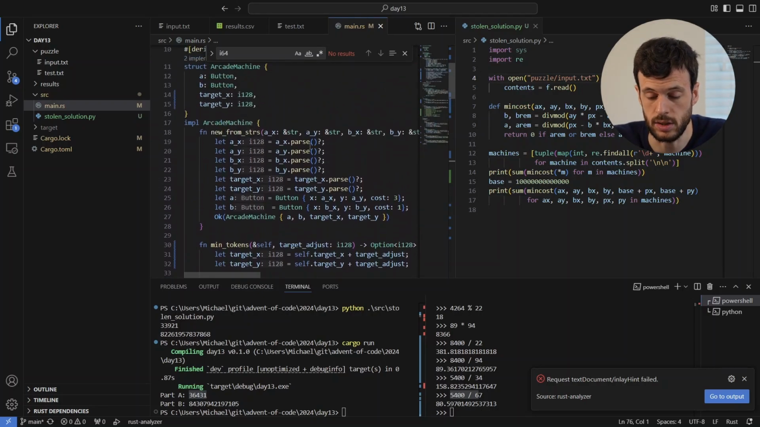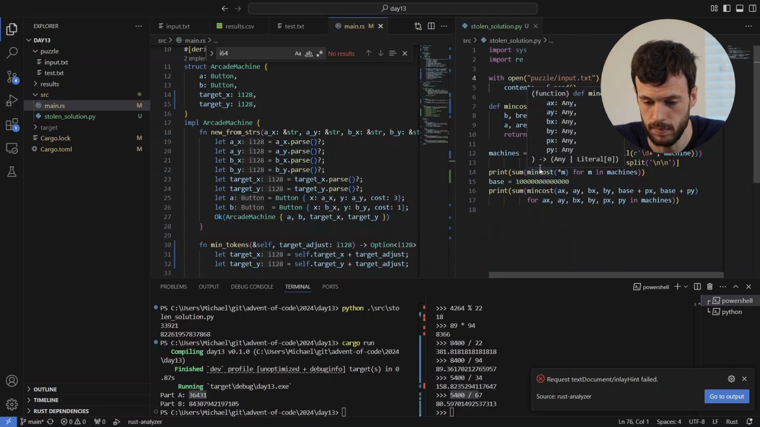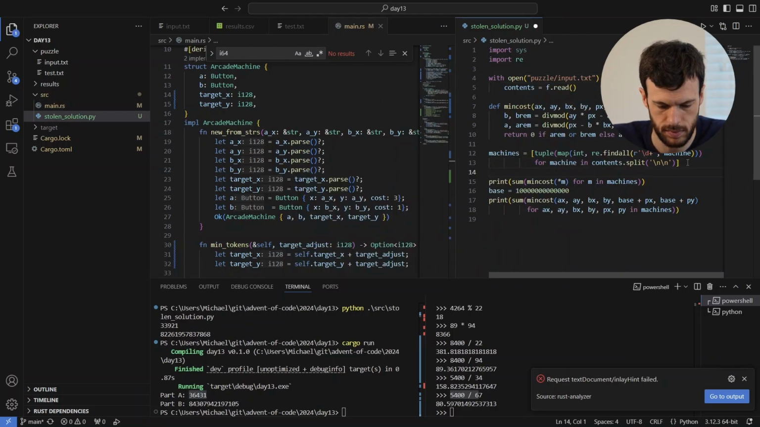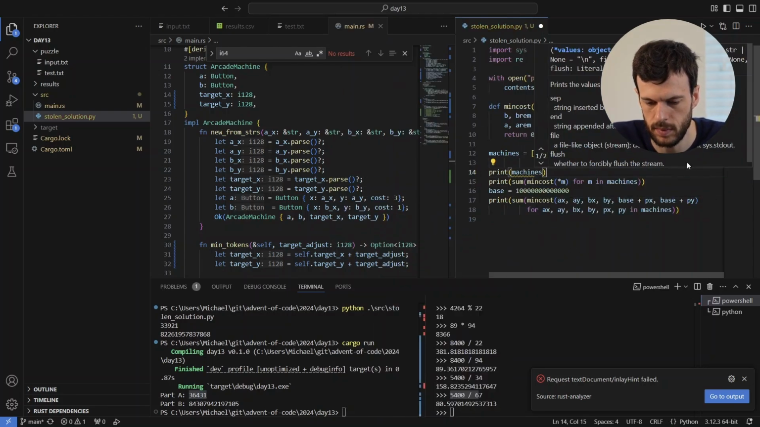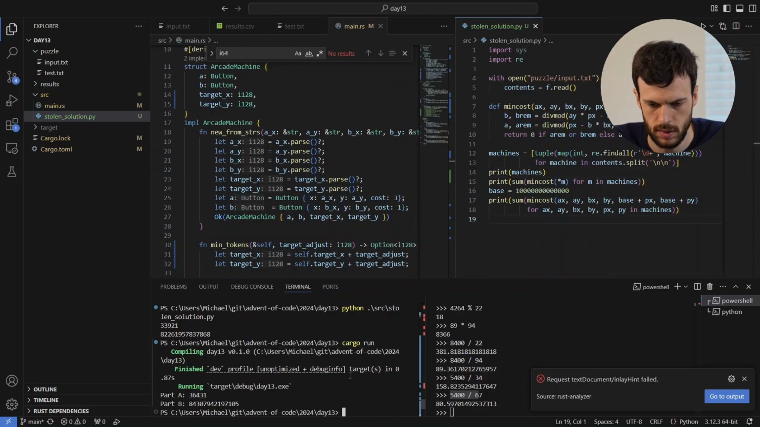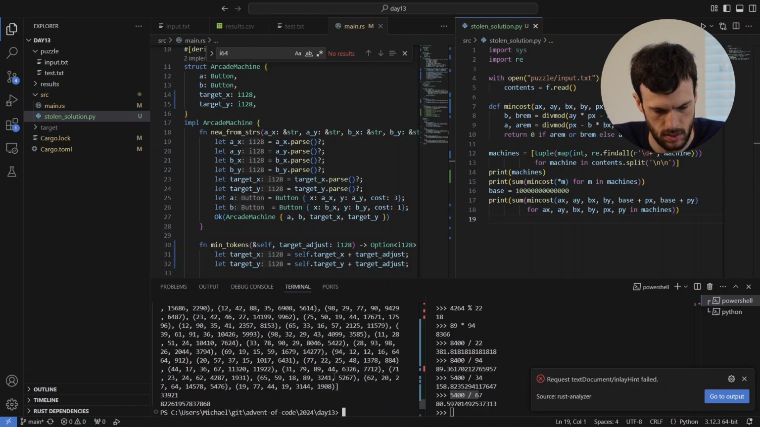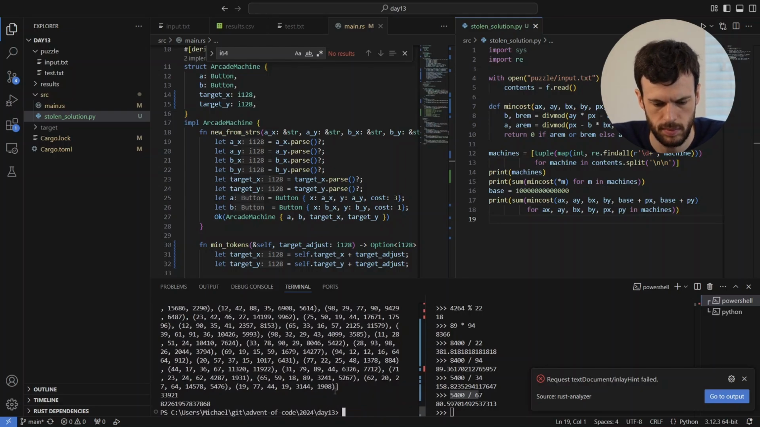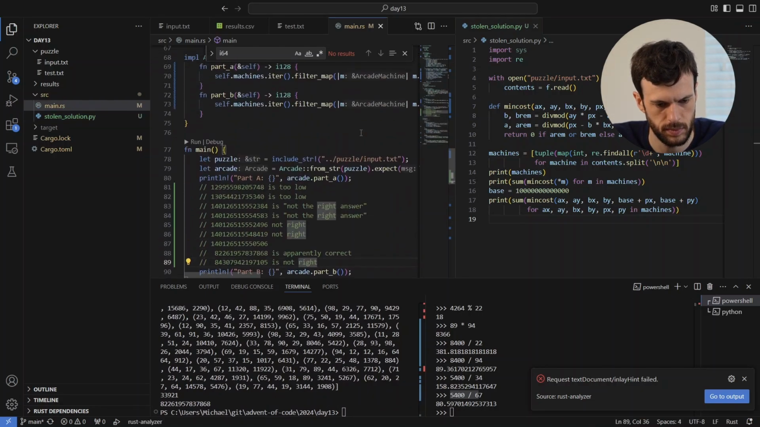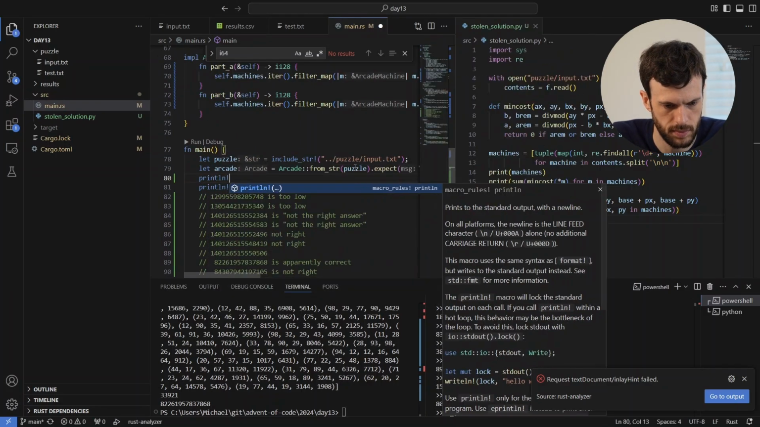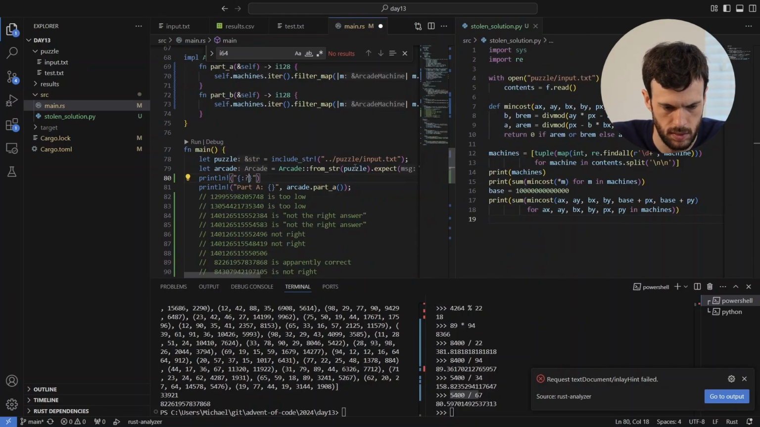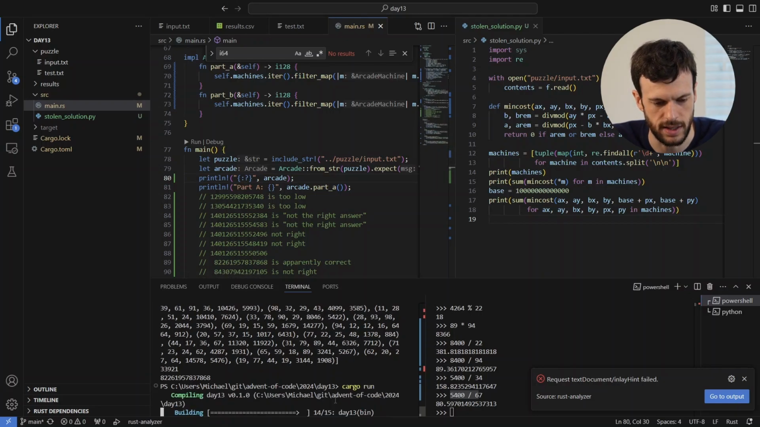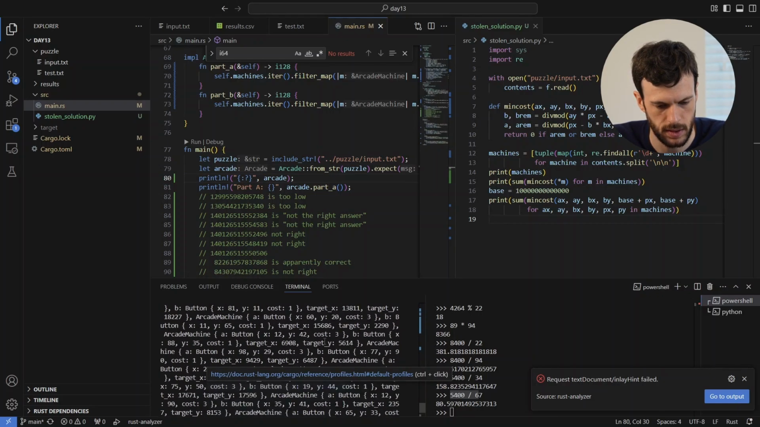This does mean I'm not actually sure anymore if I've got the right machines, right? Well, I don't need to do this. I can just... so I'm not sure my input is correct anymore, despite having got the right solution before. So let's print that out and do some checking.